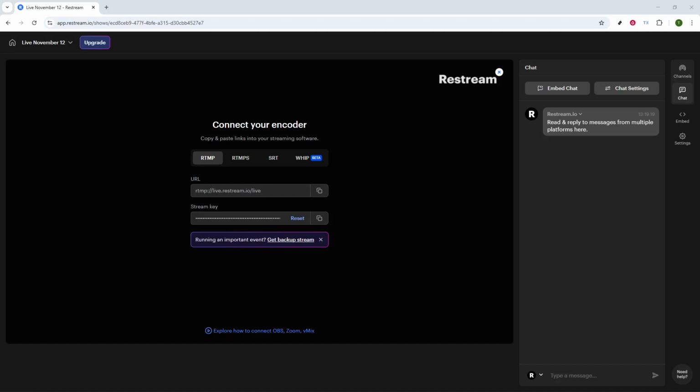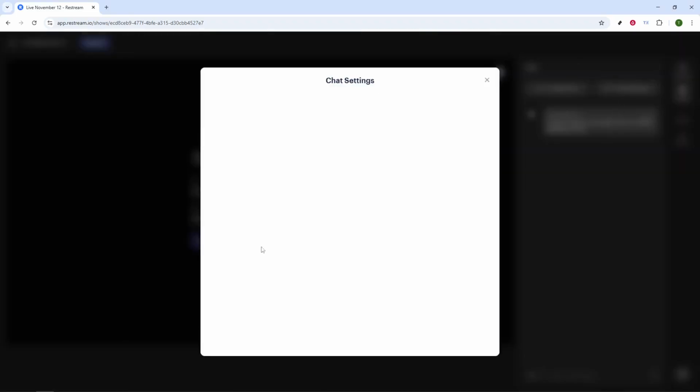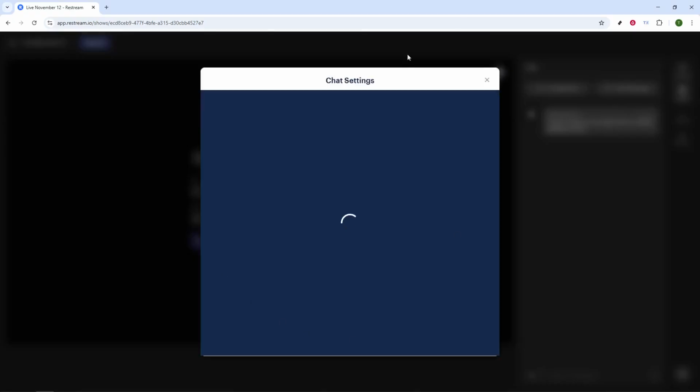To begin, open the Restream Chat through your dashboard. You can access this by navigating to the chat product, or by using the chat app if you prefer a standalone version. Once you're in, take a moment to familiarize yourself with the interface. It's designed to be user-friendly while offering impactful features for streamers like yourself.